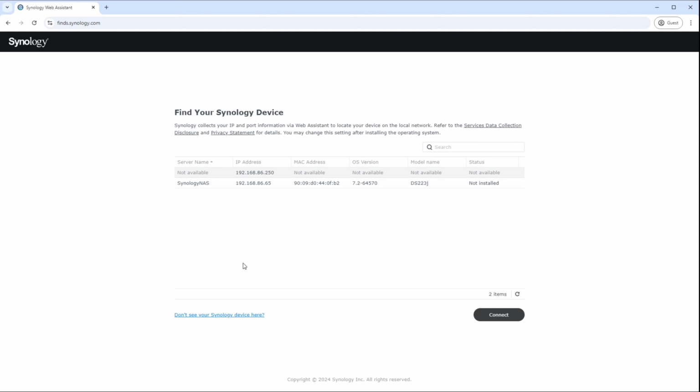But this computer that you're looking at right here is on the same network as that NAS, and the instructions say just to point your web browser to find.synology.com, and it looks on your network and finds any Synology devices that are on there. So pay no attention to this one here that says not available. That's another device that I've used in the past. It's not powered on right now, but this one right here is what it found.